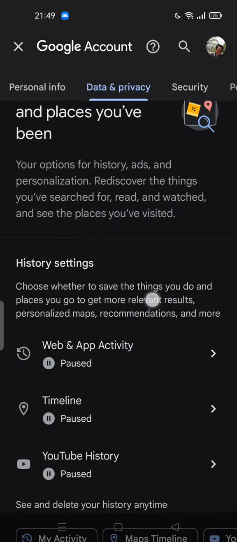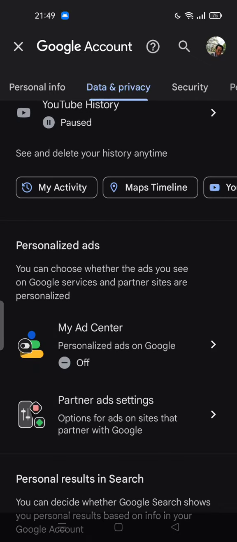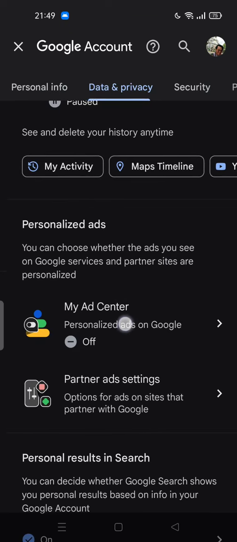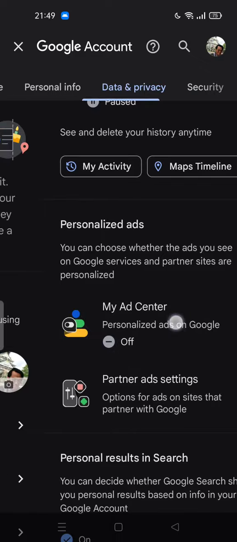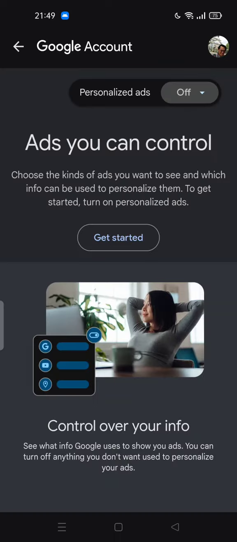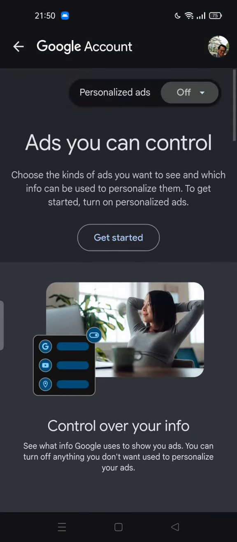You can scroll down here, personalized ads. You can tap on this. You can choose whether the ads you see on Google services and partner sites are personalized. Here, you can control the ads you want to see and which info can be used to personalize them. To get started, turn on personalized ads.